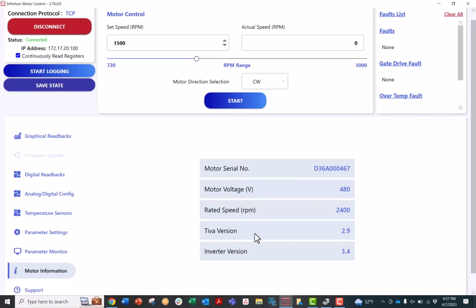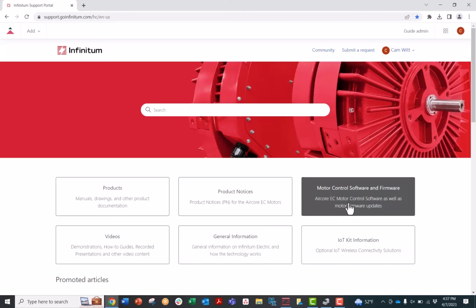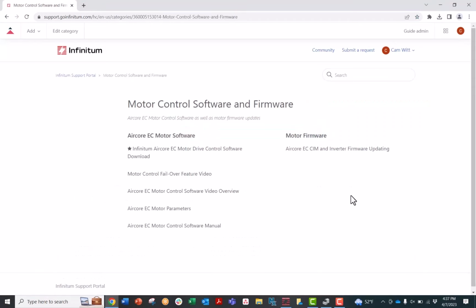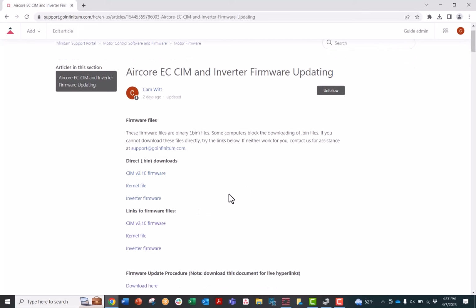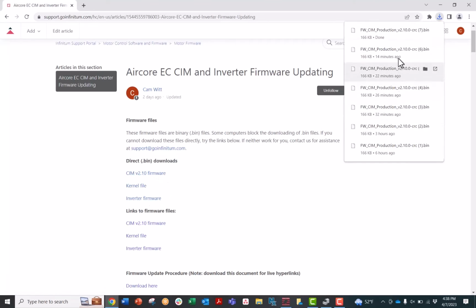Before we do this, though, we need to actually download the software and put it locally on our computer. And the way you do that is click on the Infinitum support website. In the upper right-hand corner is the software and firmware box. You click on this. You go to the SIM inverter firmware updating file. You click on this and you can see the download files. There's actually available in binary format, the SIM 2.10 firmware. There's also kernel and inverter firmware. We're not going to update those today. But I'm going to click the 2.10 firmware file and let that download to the download section of my PC.